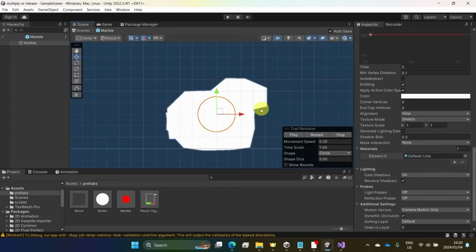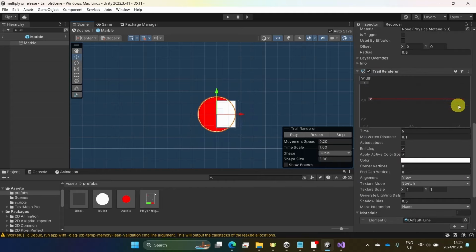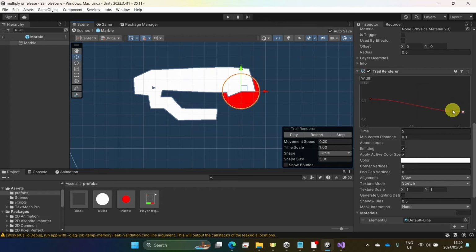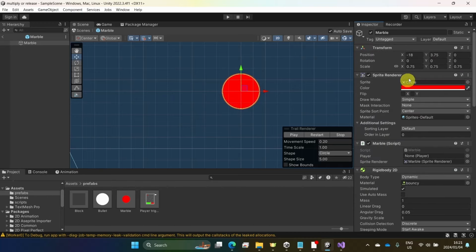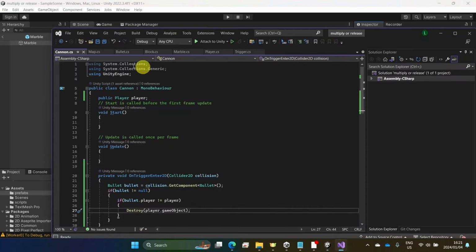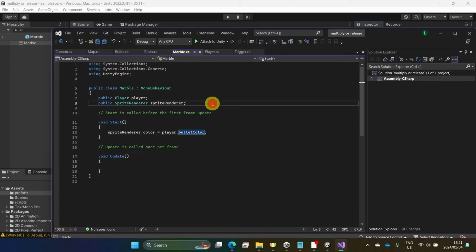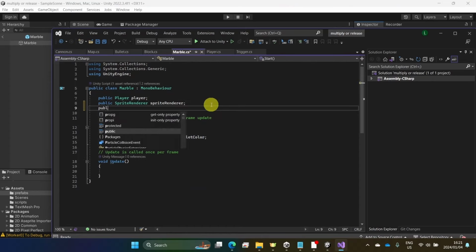I'll want it to be the player color, but I'll do that in the script in a moment. I also want it to taper off in the end, so I'm just going to double click here to create this little guy. See, now it tapers off a bit. And the time is how long it stays there for. I want this to be quite short. Now let's go back into our marble script. I need a reference to the trail renderer.